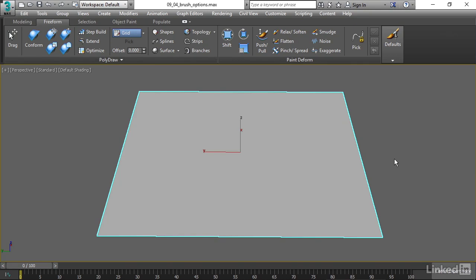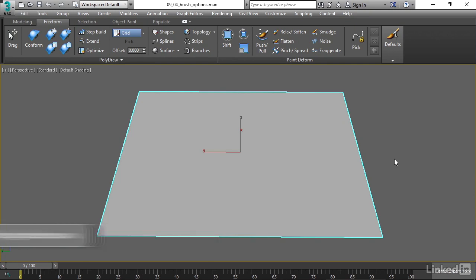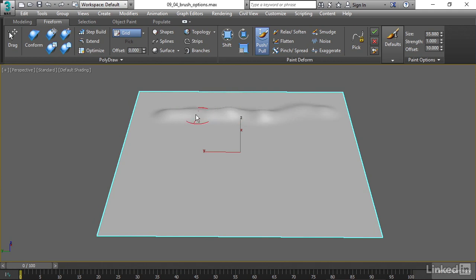In addition to the paint options that we saw to control the size and strength of the brush, there are also so-called brush options, and that can let you control the actual shape of the brush. Let's take a look. I'll go to the push-pull brush, give myself an offset of, let's say, 10, and then just drag a little stroke over there.